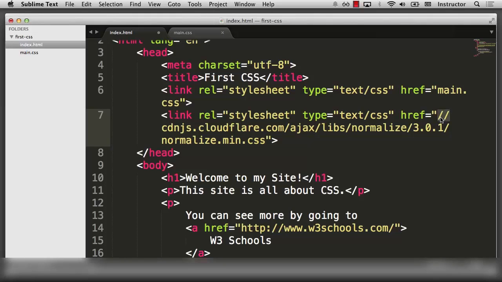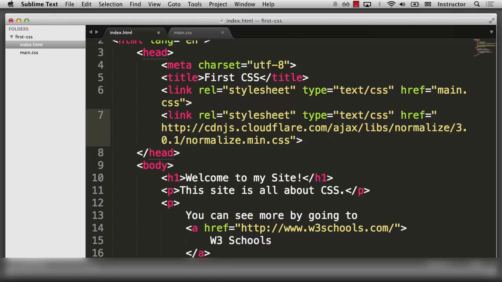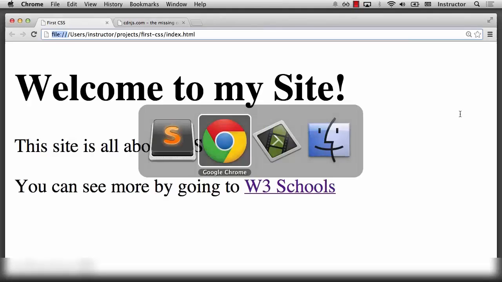this URL will attempt to read file://cdnjs.cloudflare.com, which is not what we want. So when we pull in a URL from a CDN, we want to make sure that if we're on the local file system, we specify HTTP. So here I'll add http:// to the beginning of that URL.